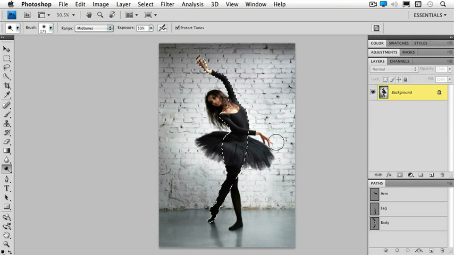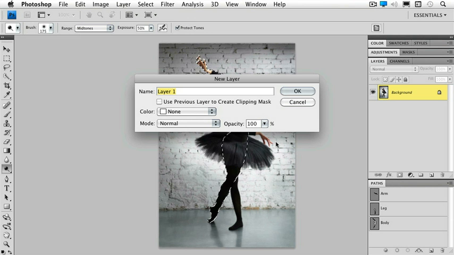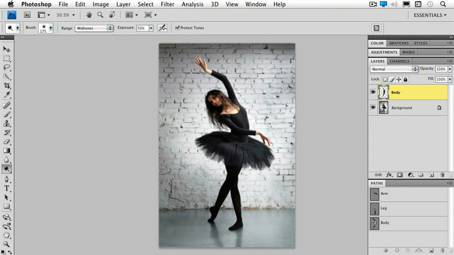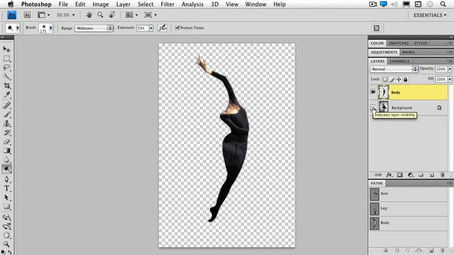Now, Command-J will do it as well, but adding the Option key or the Alt key on Windows allows you to name things as you go, which just keeps things kind of neat. So, Command-Option-J, that's Control-Alt-J on Windows. Call this Body. And now you see we have a new layer made up of the selection that we just floated off of the background. You can turn off the background and see what that layer looks like. Very nice. We've certainly solved our tutu problem, so that's one problem down.